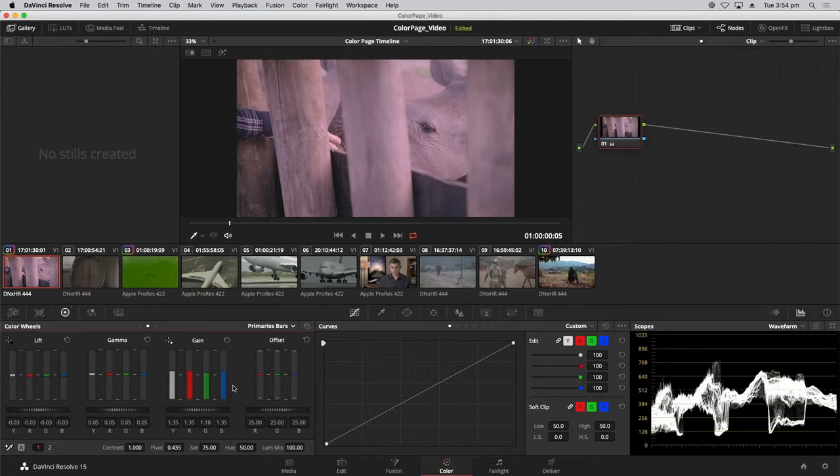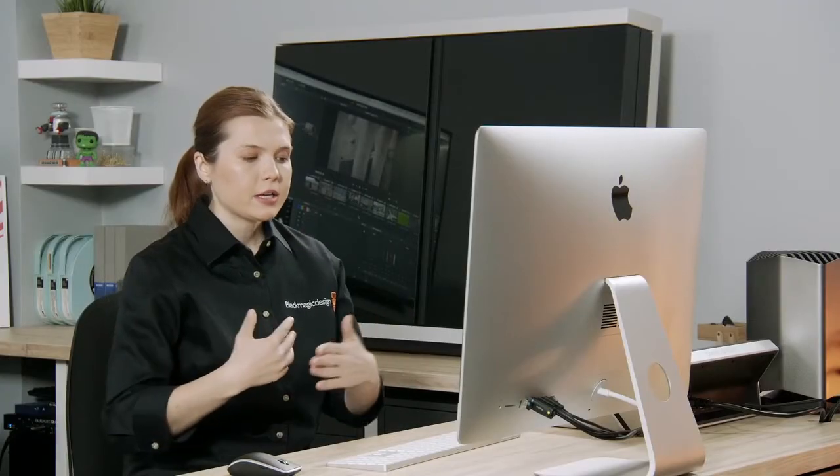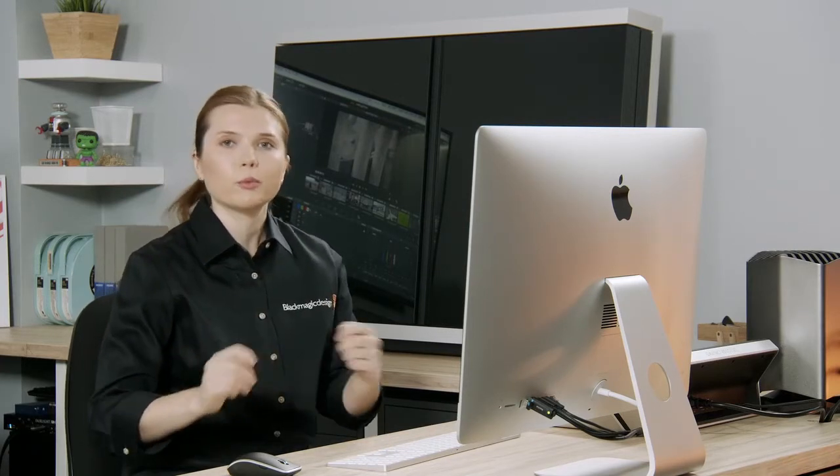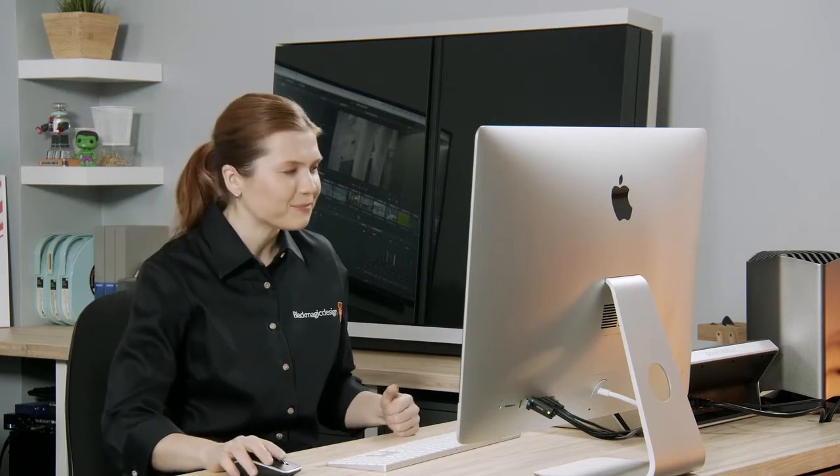I'm going to press Command Z to undo that. I also like to use the scroll wheel on the mouse when I'm making adjustments with these, because I find that the changes happen in much smaller increments, which means that you can be very, very precise. You can go down in 0.1 or 0.01.